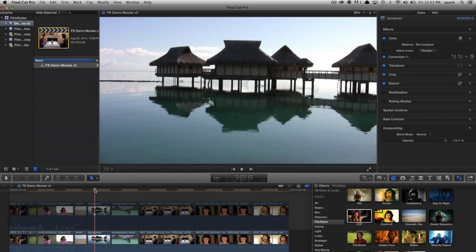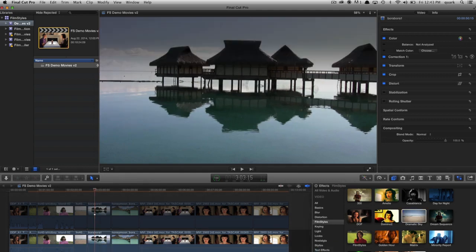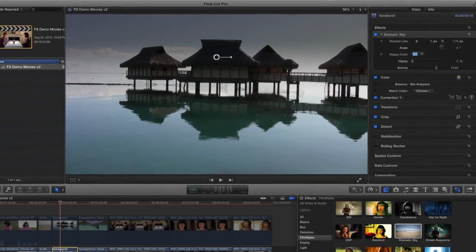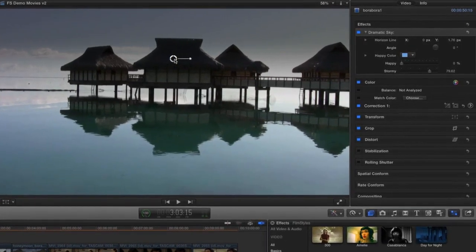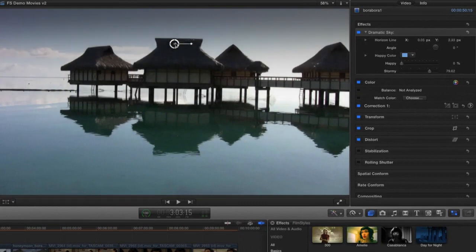I mean, this is a nice shot. It's not awful by any means. But let's make this look really, really cool. What I'm going to do is go to the Dramatic Sky filter, and this is part of the Film Styles plugin package. And there it's giving us this really instantly moody look. And I can actually drag the horizon line up and down with this.